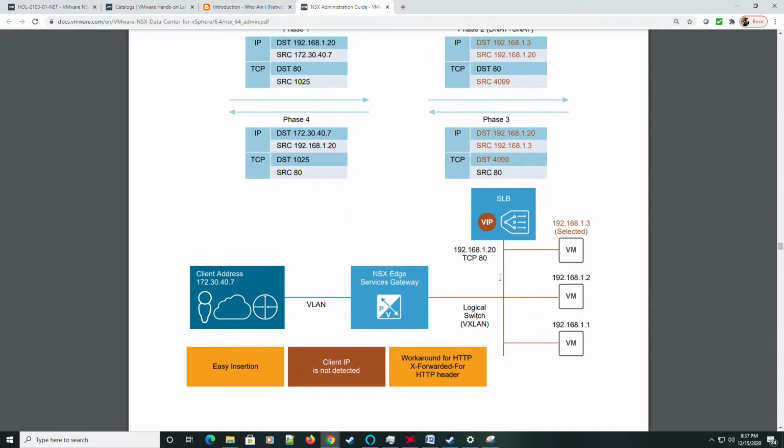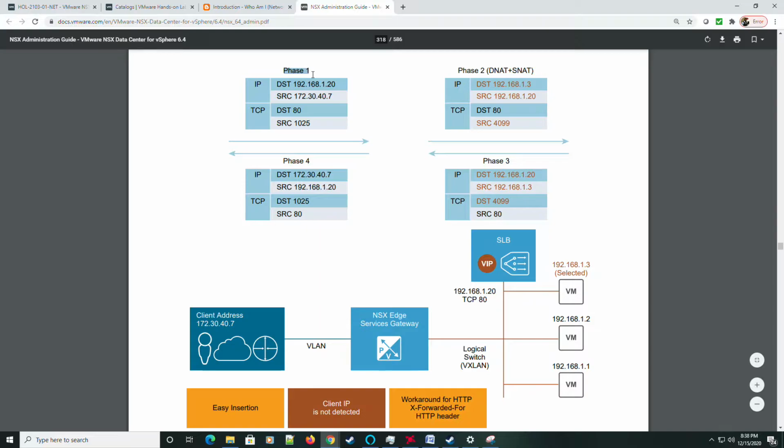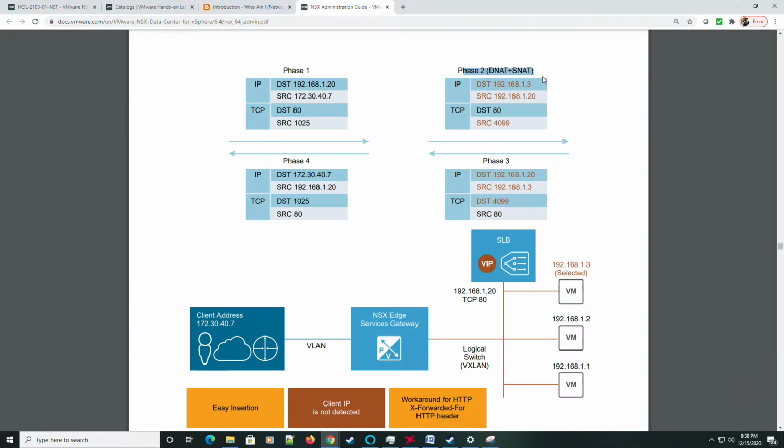Let's take a look at the architecture briefly in the documentation. You have phase one where the user makes the request. In phase two, you have a destination NAT and a source NAT happening at the same time. The reason you have a source NAT is because when the server receives the request to process, it's going to perceive that the packet has come from the load balancer. So when it goes to deliver what it's generated, it will send it back to the load balancer. And that's how you get the behavior there.